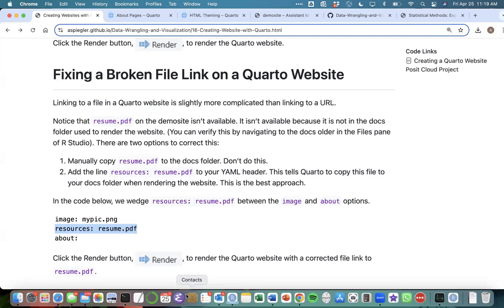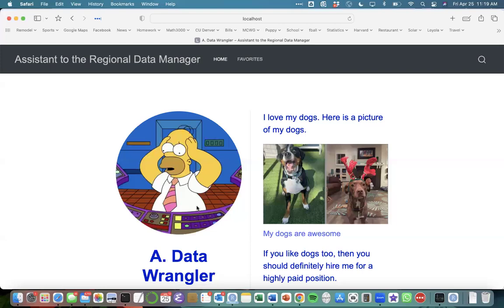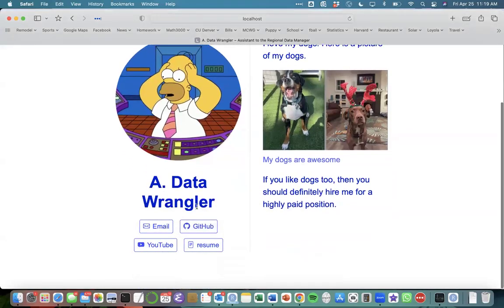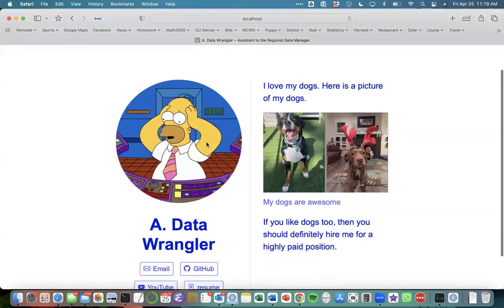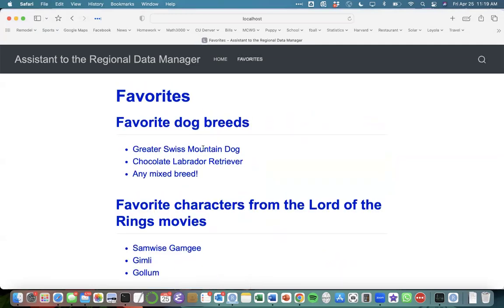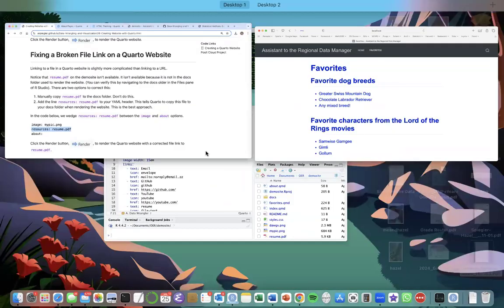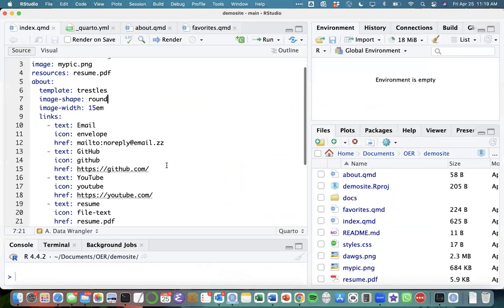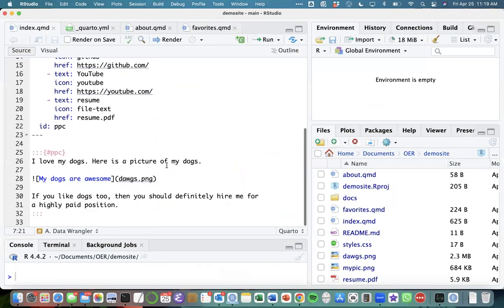So we've just been playing around with making changes to the files locally on our computer and seeing what that website looks like locally on our computer. And here's the website that we have so far. So we set up an about template and we have a favorites page. Let me just make one more change here before we head over to GitHub.